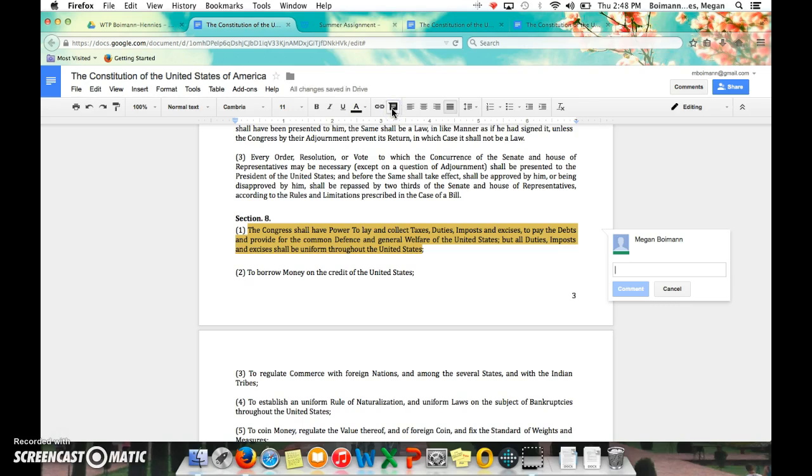Next, type in the elements that you find to be the most helpful. So checks and balances, separation of powers, and federalism.